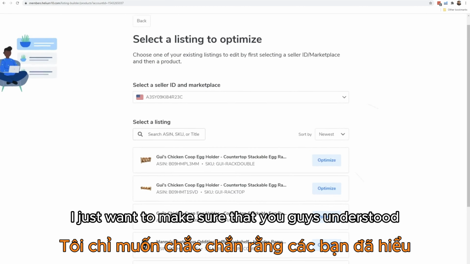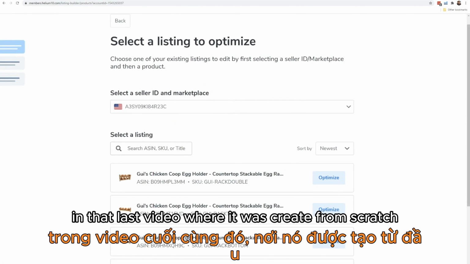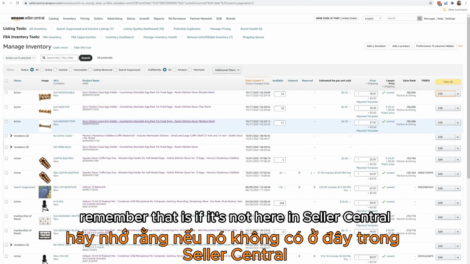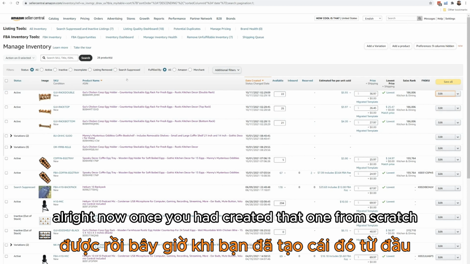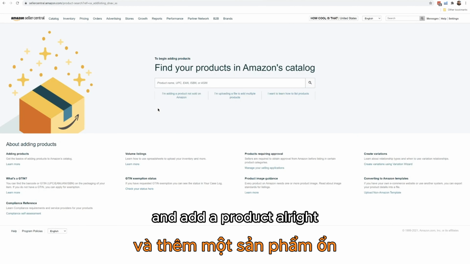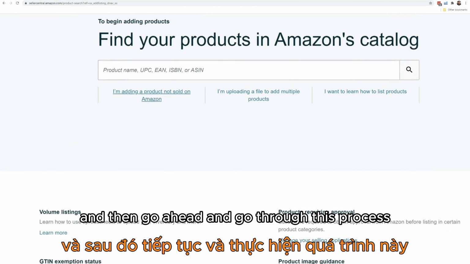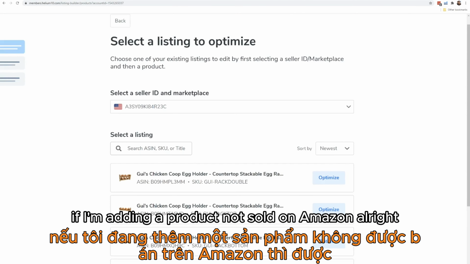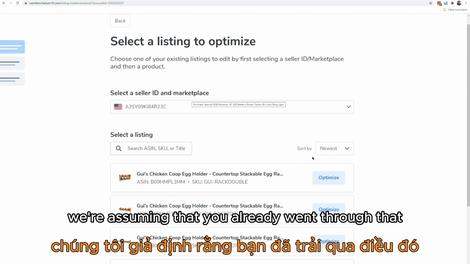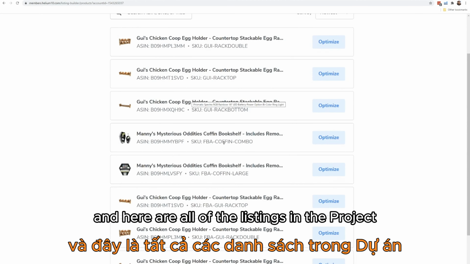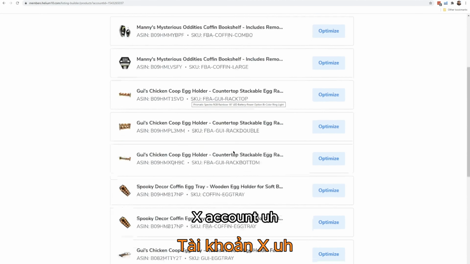Now, before I continue, I just want to make sure that you guys understood something. In that last video where it was create from scratch, remember, that is if it's not here in Seller Central. Once you had created that one from scratch, what you would have had to do is go to inventory and add a product, and then go through this process of adding a product not sold on Amazon. But in this video, we're assuming that you already went through that process. And here are all of the listings in the Project X account.